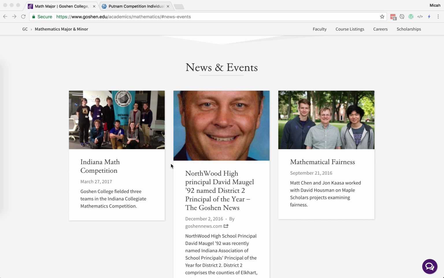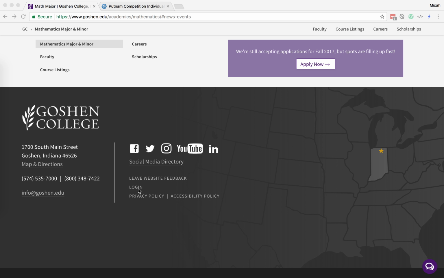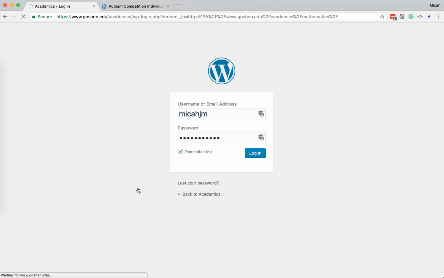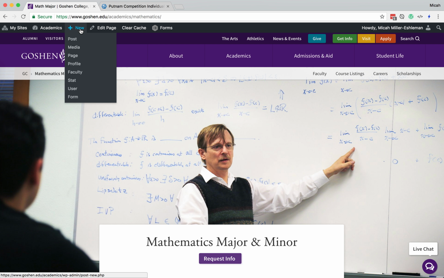Either way, your first step to creating a new post is simply to scroll down to the very bottom and to log in. So I'm going to click on this little login link. Now when I do that, my browser will log me in really quickly, but all you're going to do is stick in your GC username and password. To start creating a new post, you're going to come up here to this black bar, and you'll notice this black bar wasn't there before you logged in. And just click on New Post.